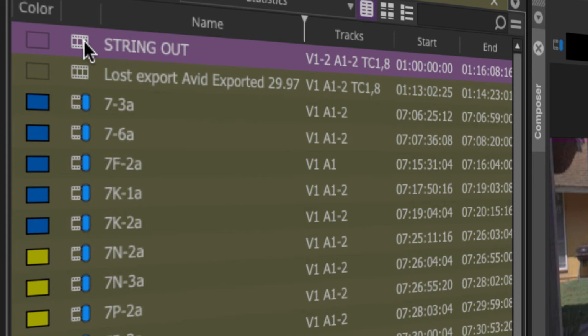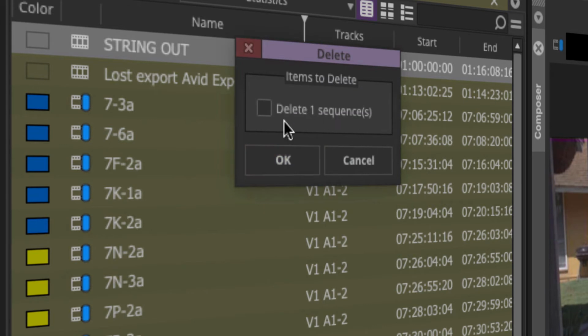So if I was going to delete a sequence, you see that I can delete the sequence and I don't have any media options, because a sequence is just a sequence of decisions saying, okay, I want you to show me this, this, and this from some master clip out there in a bin, and that's it. So be aware of that in the bin.